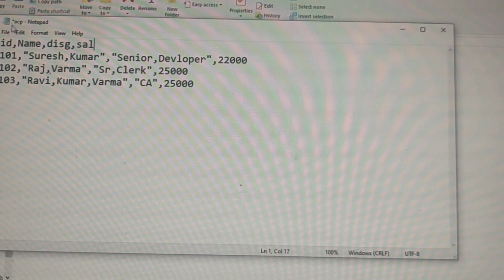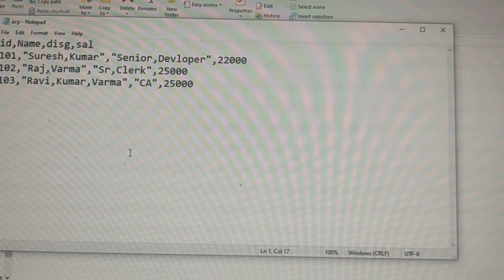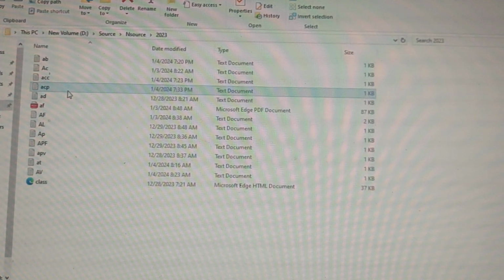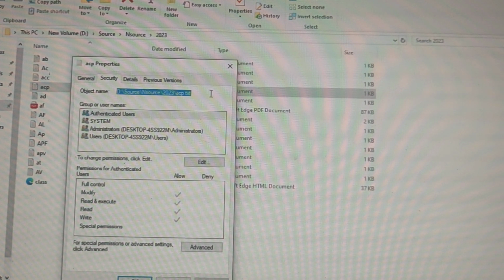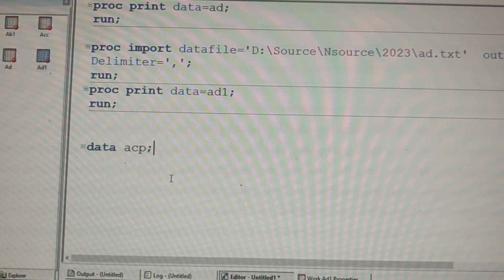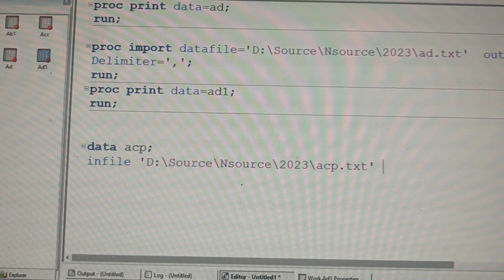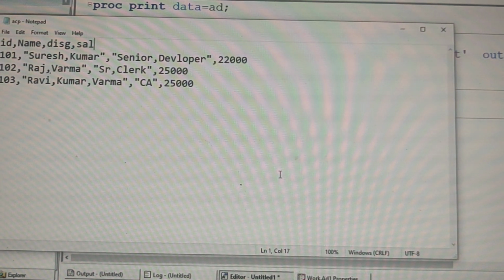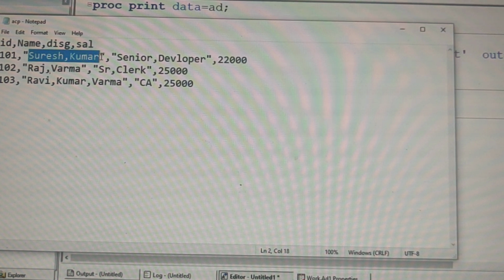Now in this scenario, how to import this file? By using infile, by using import. Now, what are the options required? Anybody? DSD, sir. DSD. Why? Because it is mixed: quotations and commas, in between commas also there.